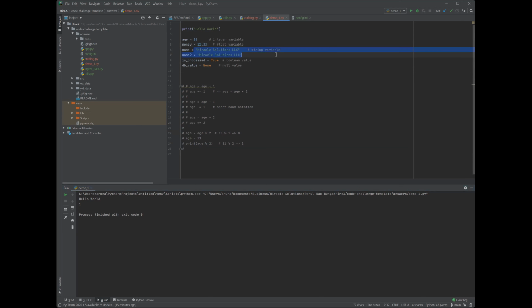Now let's take the string values here. Let's say this is my variable. Now I want to add something to the end of the string, like append some value. So I can do name plus equal to LLC. That means it's going to add LLC to the end of that string. You can see that I'm using the shorthand notation, which is the same as name equal to name plus LLC.